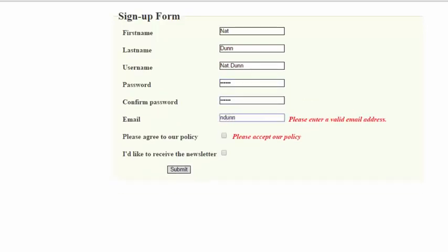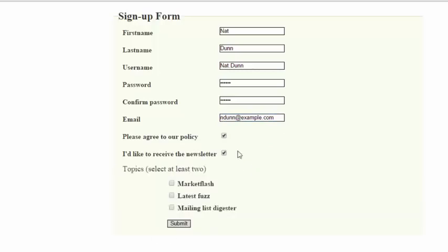And then I need to enter an email. Notice the error changes. Now it says please enter a valid email address. I'll agree to the policy, and then I would like to receive the newsletter. And as soon as I do that, I get some more options.